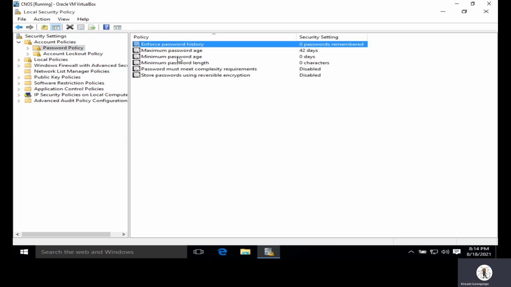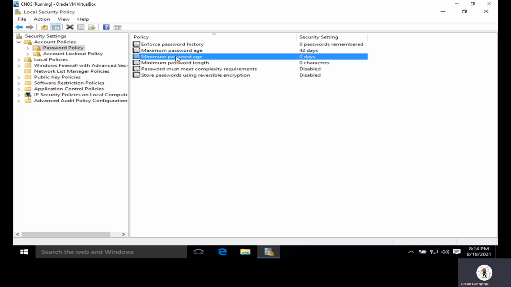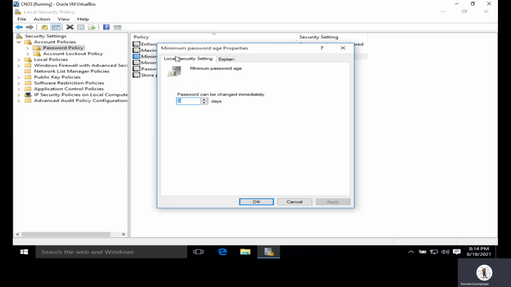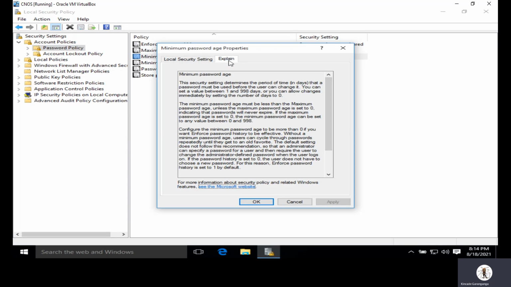So again, when you're looking at configuration, either double-clicking or right-clicking and selecting properties enables you to change any particular settings. Then you've got the explanation associated with your configurations for these applets. And then your password minimum, and your password meeting complexity requirements.